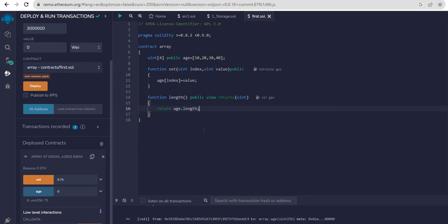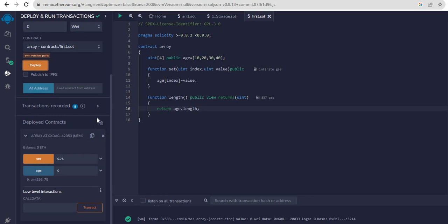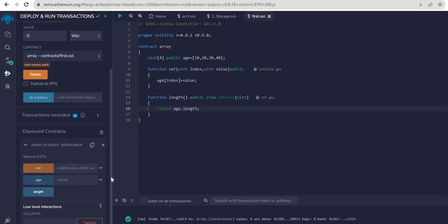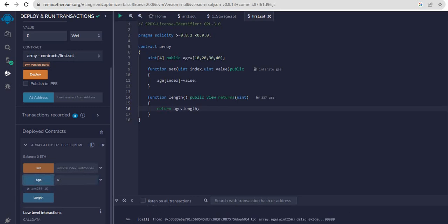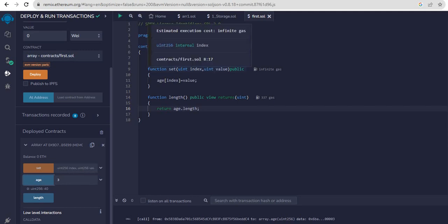So we will deploy this contract. Okay, now you can see one more getter function is created, length. Again we will check at the 0 index what value is there. At first index 20, like that. At the last index I will check, it is 40. We know that there are 4 elements in the array, as we have declared the size of the array as 4.